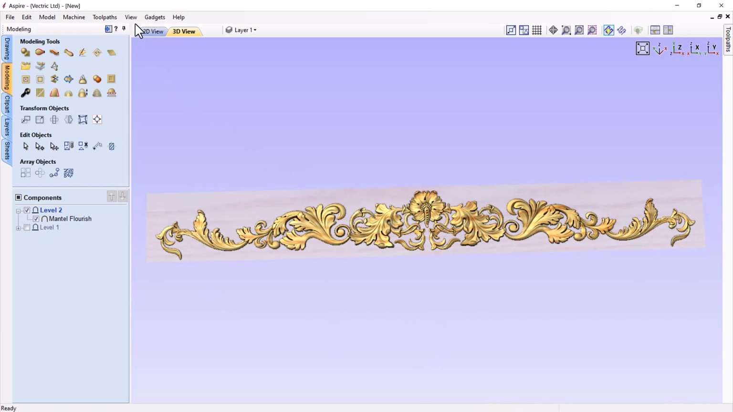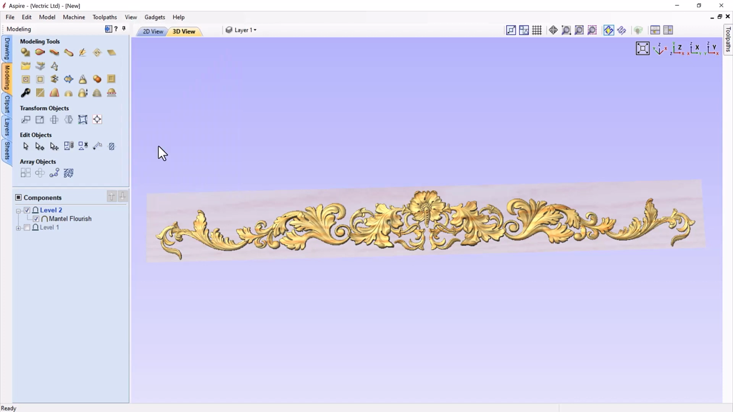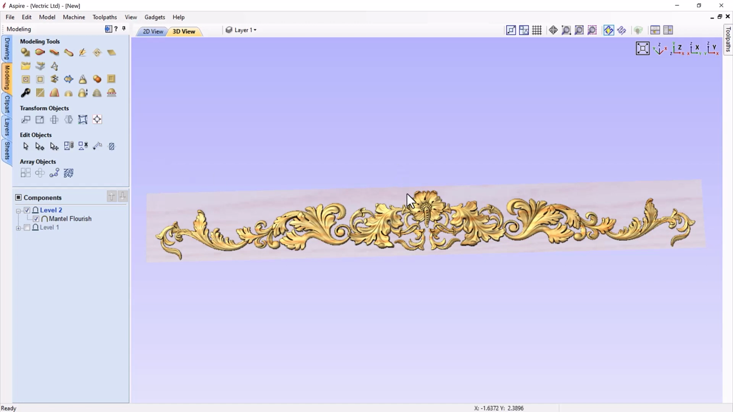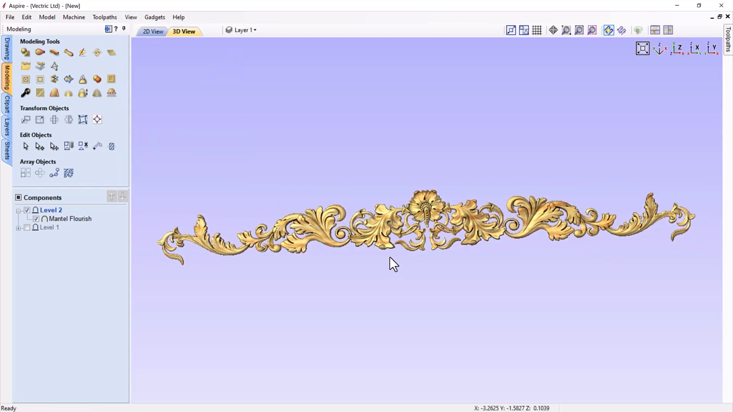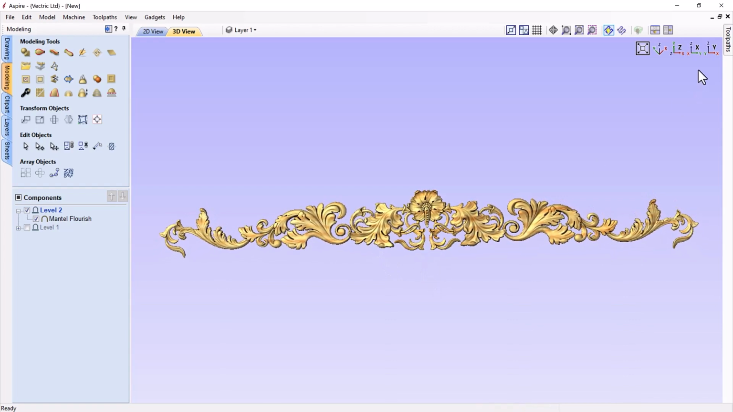A couple things you might notice about my composite model here. First of all, if you go up into View here, you'll notice that I have shadow shading turned on. So I can turn that off, or I can go up here and turn it back on again. The shadow shading helps to accentuate those recesses and so on that we have. I can also go up here to View and hide my modeling plane and end up with this nice looking rendering here that I could send off to a customer to have approved if I would like to.